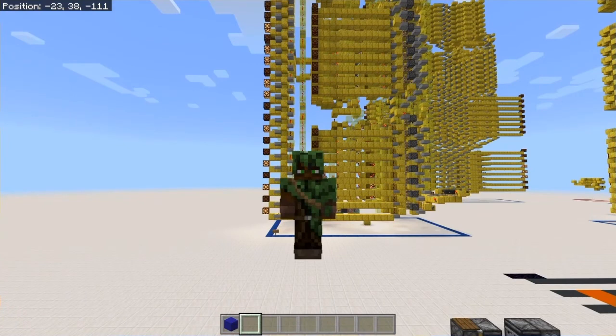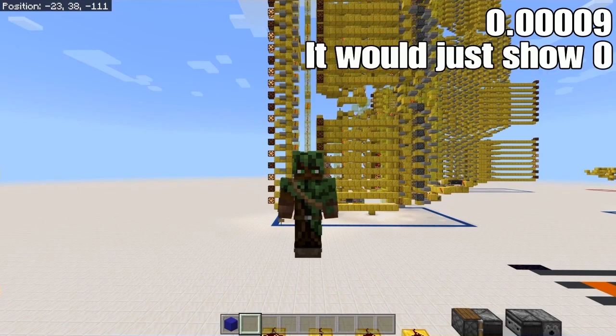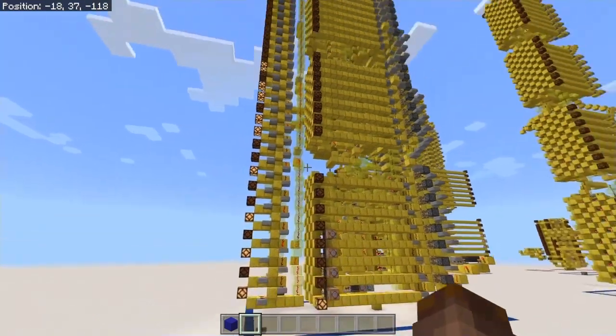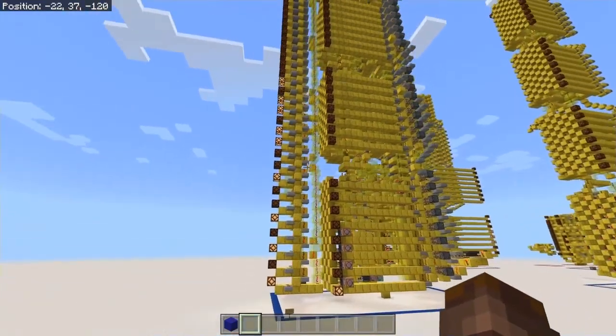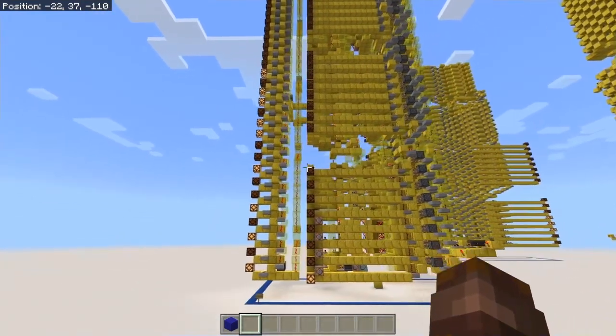Now unfortunately there's one small downside, the divider doesn't round up the last digit. So if the answer is actually 0.00009 with 4 digits, it will just show a 0. But who cares about that, it's 99.9% accurate. Sometimes the last digit can be off by 1, but for me that's good enough.